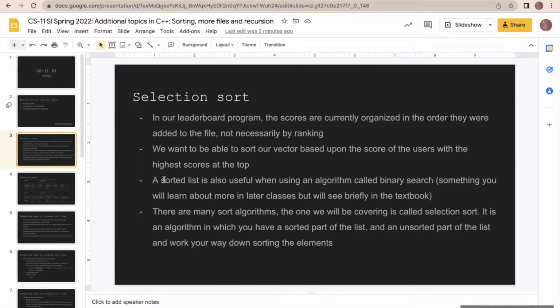Maybe you want a list in alphabetical order just for output purposes, or in the future, when you look at binary search, it's something that you'll see in your textbook, but when you do binary search, you have to have your list sorted. So sort algorithms are pretty common and they are good to know.